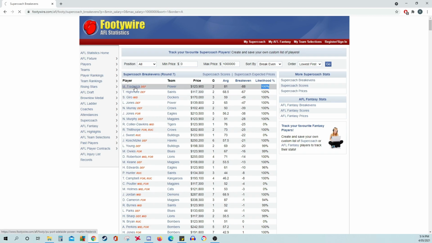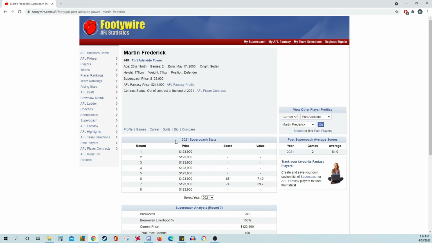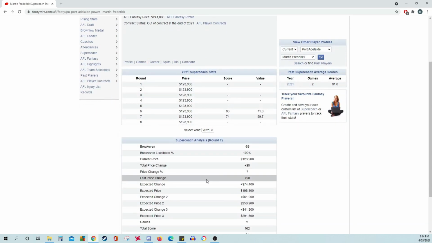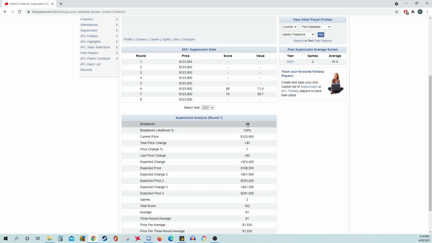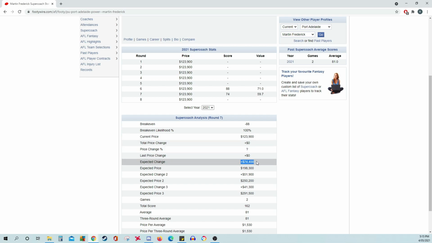So let's quickly click on his name, and this is his profile. I'll show you just later how to get profiles, but if we go down to here, this is his analysis. We can see here, this is the 2 games he's played, what round and what his price was. And so he's negative 88 break-even, 100% likely to get it. And his current price is 123. Next week, if he plays, he's likely to jump up by 74k. So that's pretty good. And then so on and so on with his price rise.